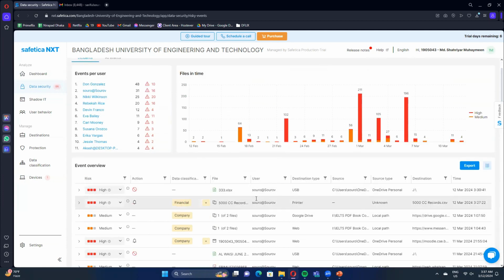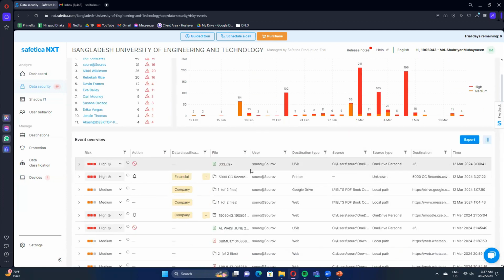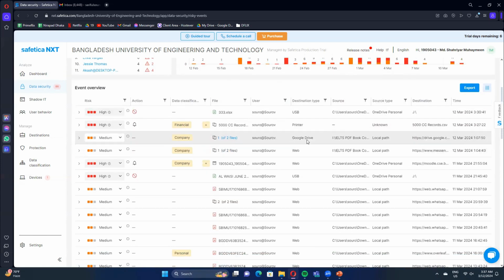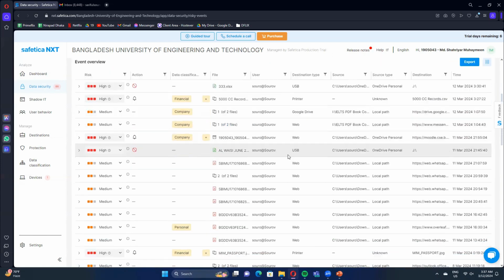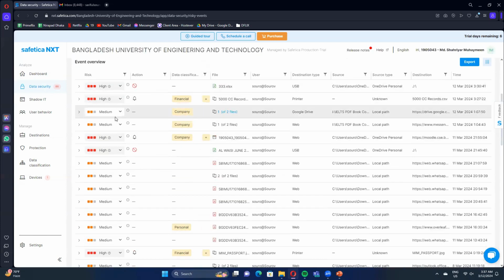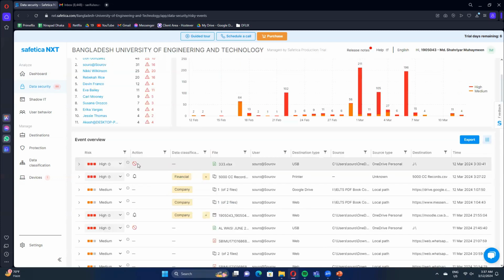From the event overview, we can see that I tried to copy an Excel file to my pen drive, which is blocked by the system. Then I tried to copy a CSV file of credit card records. I tried to upload a file. All of these are logged here, and some are identified as risks and some are not, because we didn't mark them as risky.